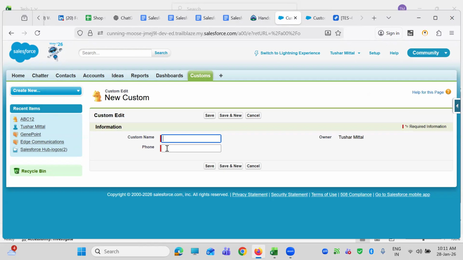So updates come to this particular version very fast, like instant. If you're implementing anything, you can verify it in Classic mode at the same time. Now you can see the phone field we have created is added over here.